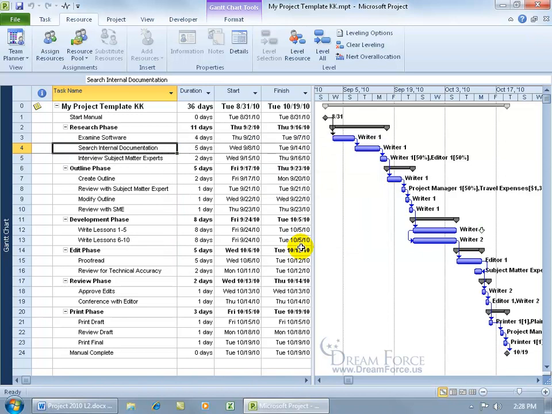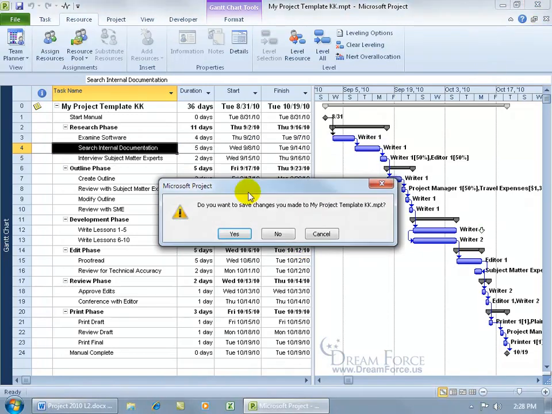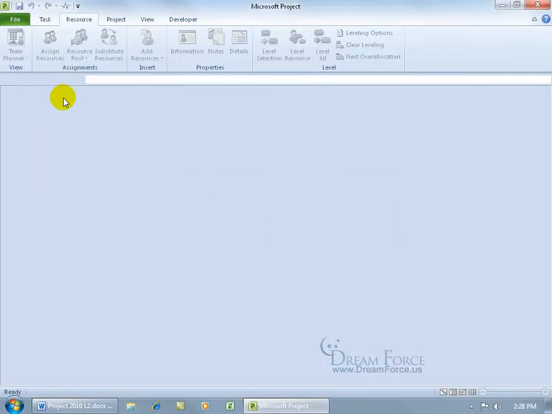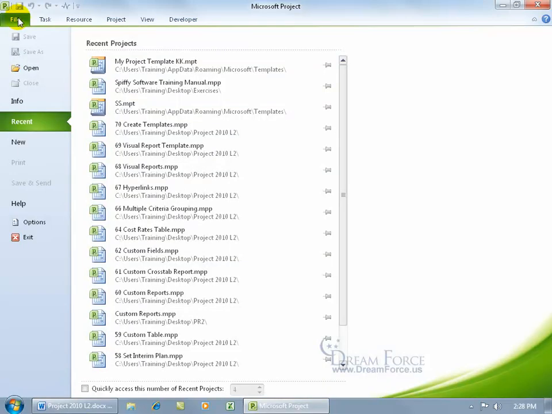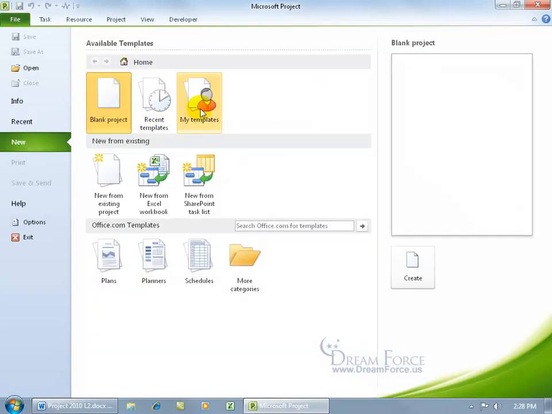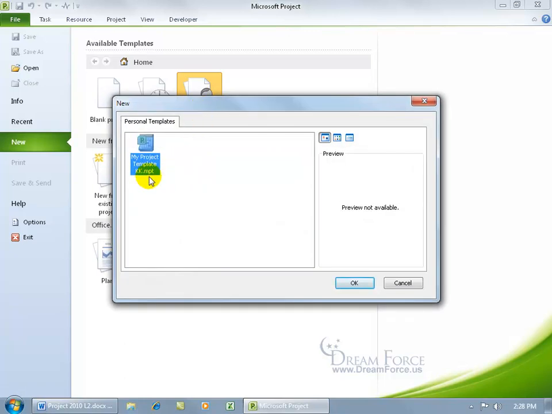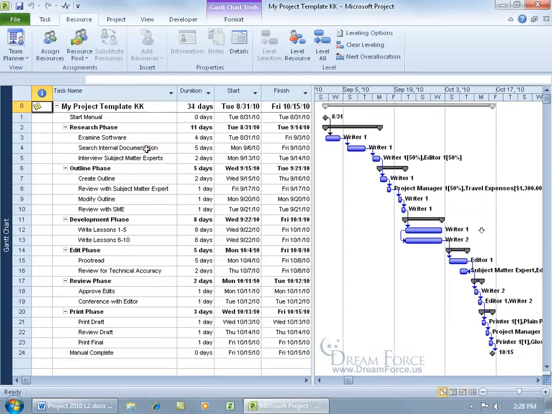Now when you're finished, if we go ahead and close out and don't save this, and we're like, okay, time to create a new project. Let's see, it's going to be for a new software training manual. Oh my gosh, do I have to type in all those tasks? Just come up here, click on the File tab, go down to New, go to My Templates, and there's the template that you saved, which was called My Project Template, and then double click, opens it up.